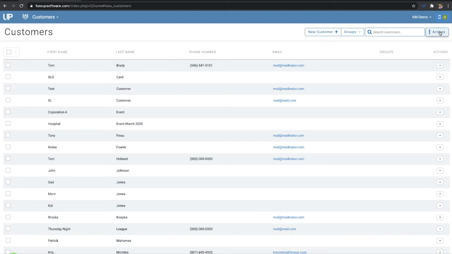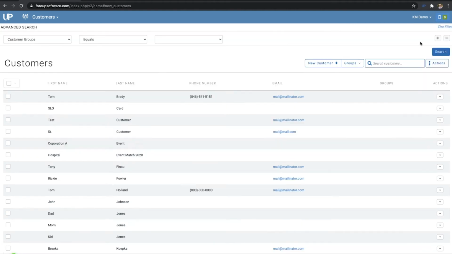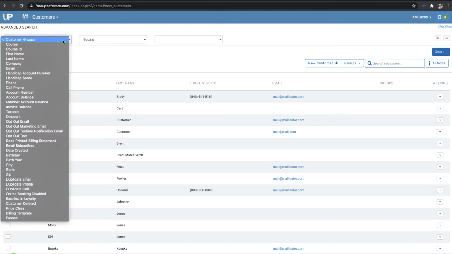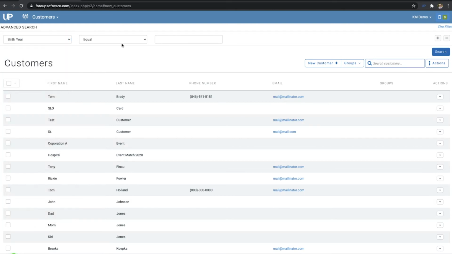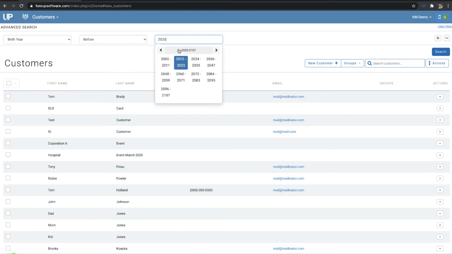Once the changes have been saved, we will go ahead and start using the advanced search filters in order to find those specific local seniors within the customer database. We will first click on the Actions button, click on Advanced Search, and we will then click on this dropdown to bring up the list of different criteria that we can search by. For this one, we are first going to add a criteria based upon birth year. We will select before, and the year we will use is 1960.